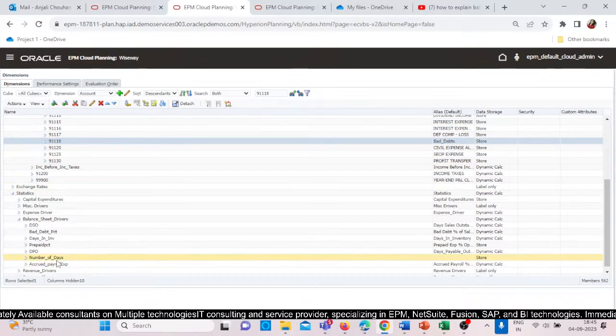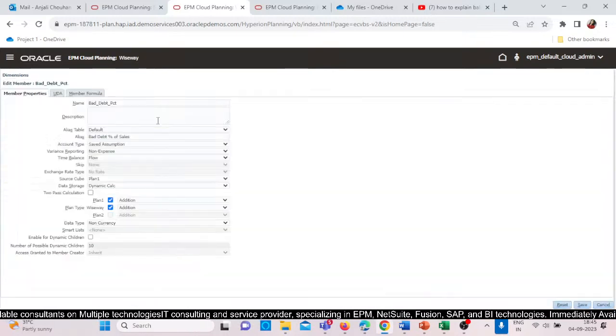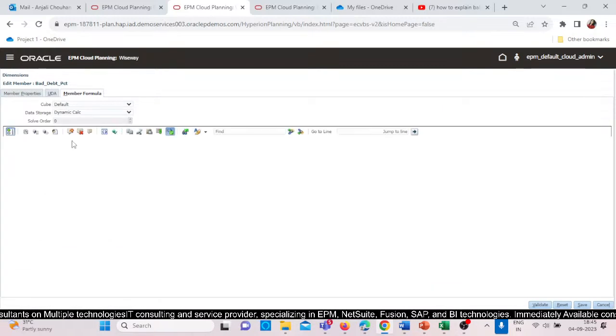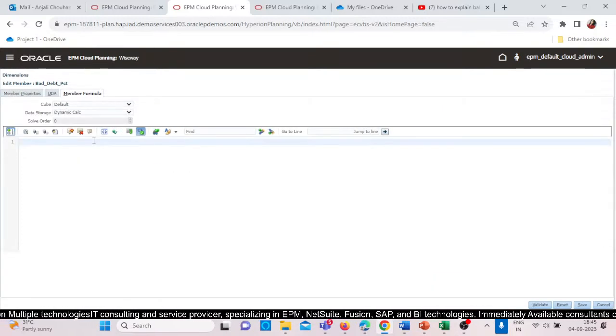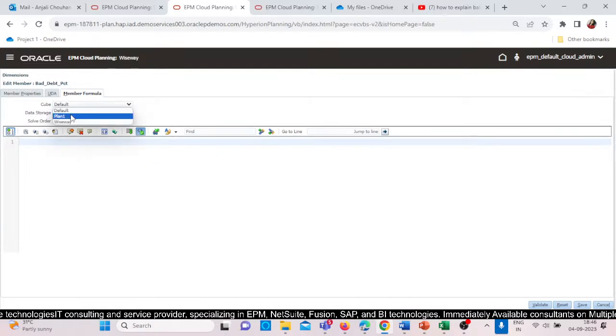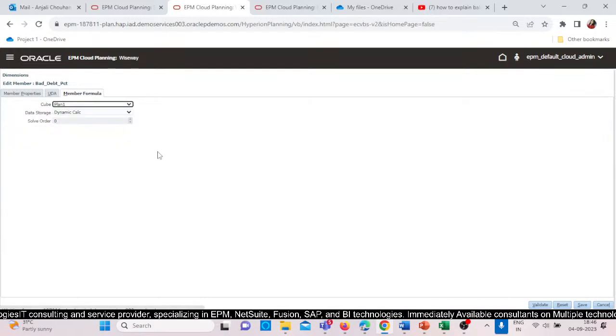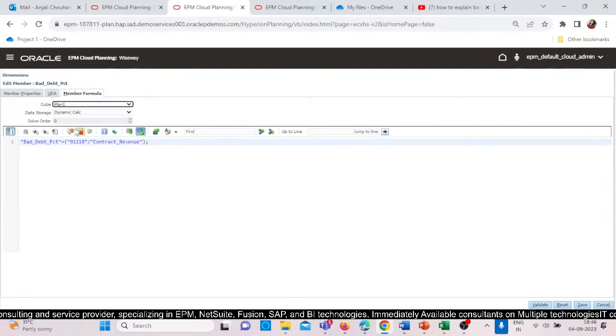Okay, so what is the formula? Simply, according to the dimension members we have to apply the formula, and it will automatically calculate the result without wasting any time. If I want to know the percentage of bad debt to sales, I have already applied the formula. I can calculate it for any other member formula as well. So it is 9118 divided by contract revenue, and it will provide the ratio of the bad debts to sales.